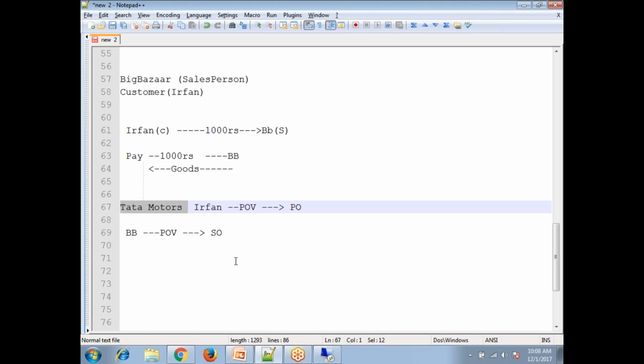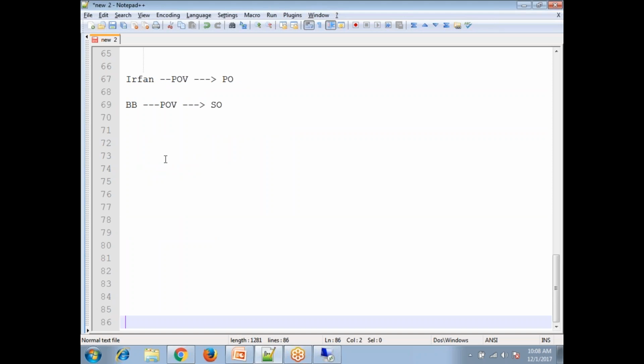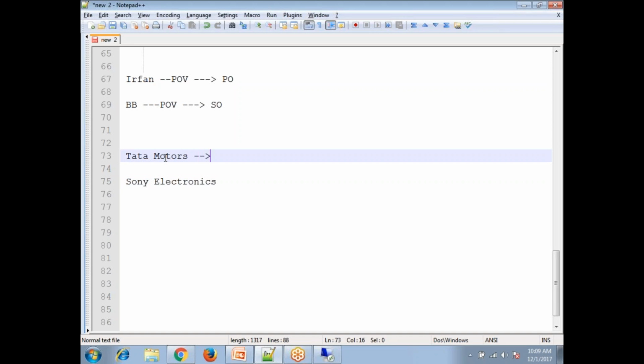Or maybe leave it, I'll give clarity on this. Let us say, assume that we have two companies, Tata Motors and Sony Enterprises. Assume Tata Motors and Sony Electronics. Now, assume that Tata Motors needs to buy a sound system from Sony Electronics. Now, Tata Motors is an enterprise, so who will represent Tata Motors to buy a product from Sony Electronics? Sony Electronics is also another enterprise.